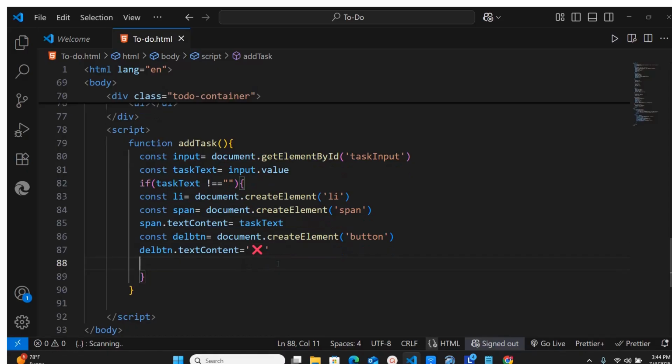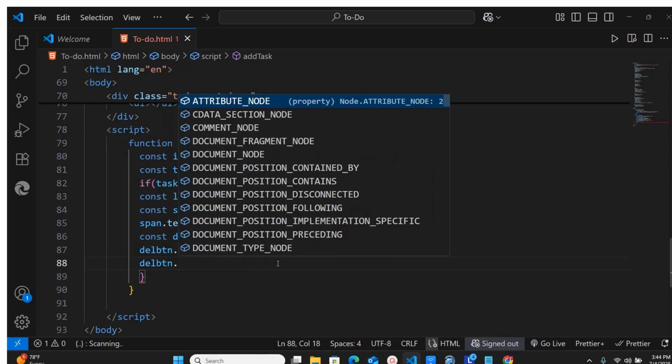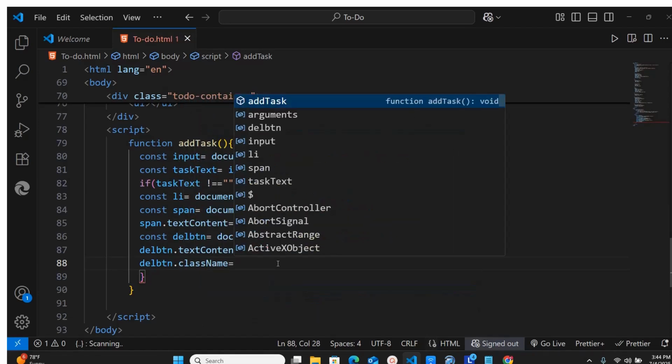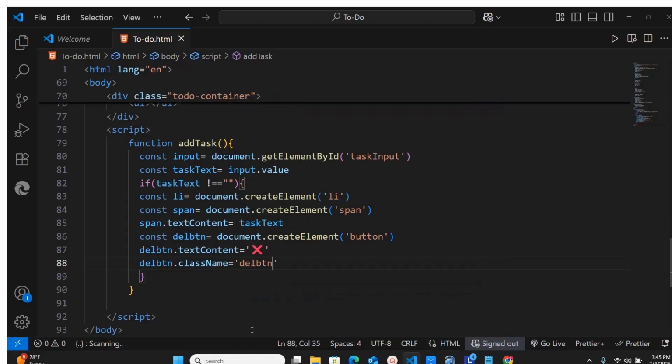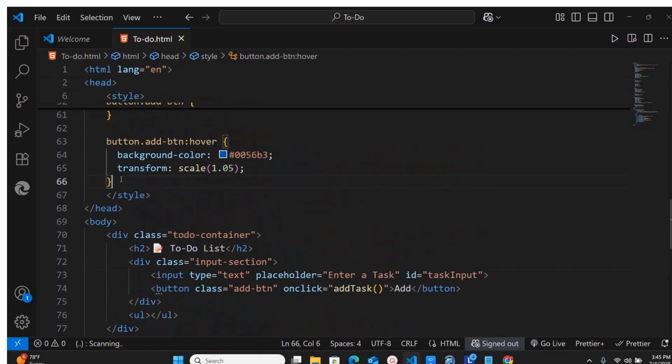So for that, I'm just going to do delete button dot. How do we add a class name in JavaScript? We use the property called className equals. Now give a class name for this one, delete button. We don't have any styling for this one, so let's create that class here.